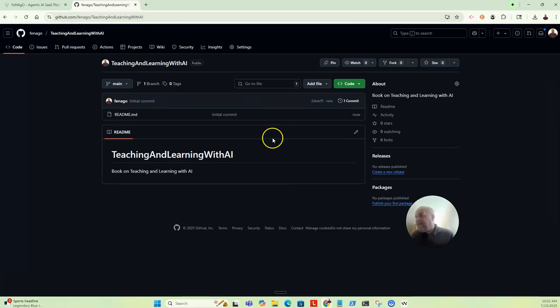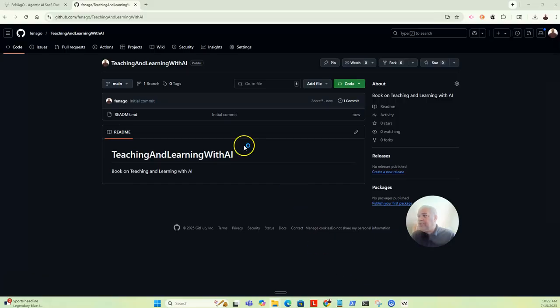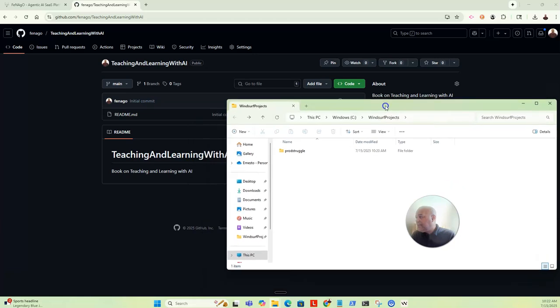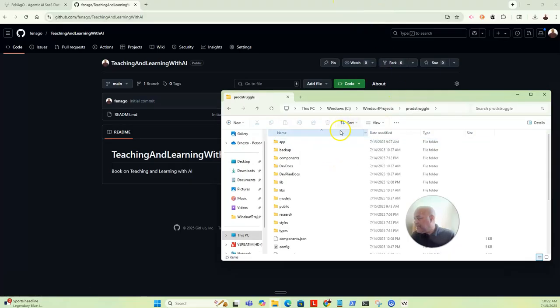Now I have my repository here. All right, so now what I want to do is push all of my files into this repository. So let me find my folder. This is my Windsurf folder here. This is all of my components. This is my app. I deleted .next and I deleted node modules.